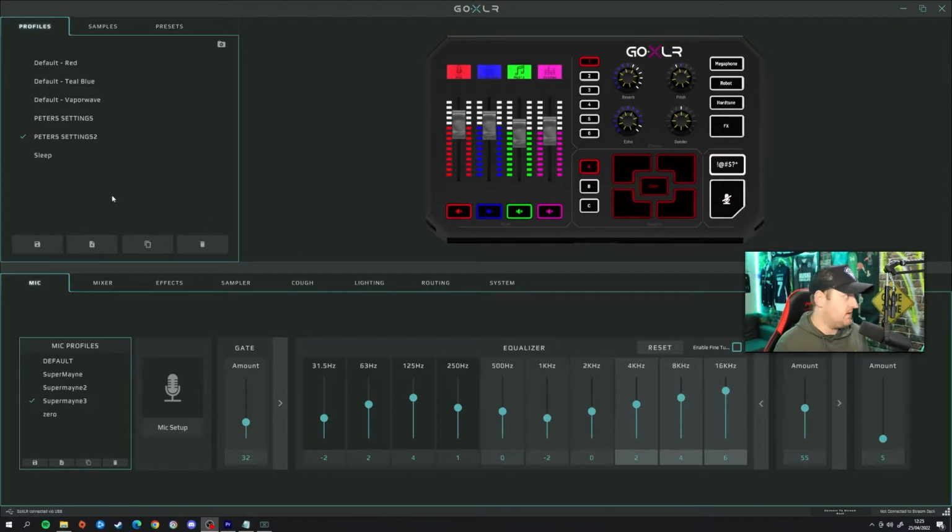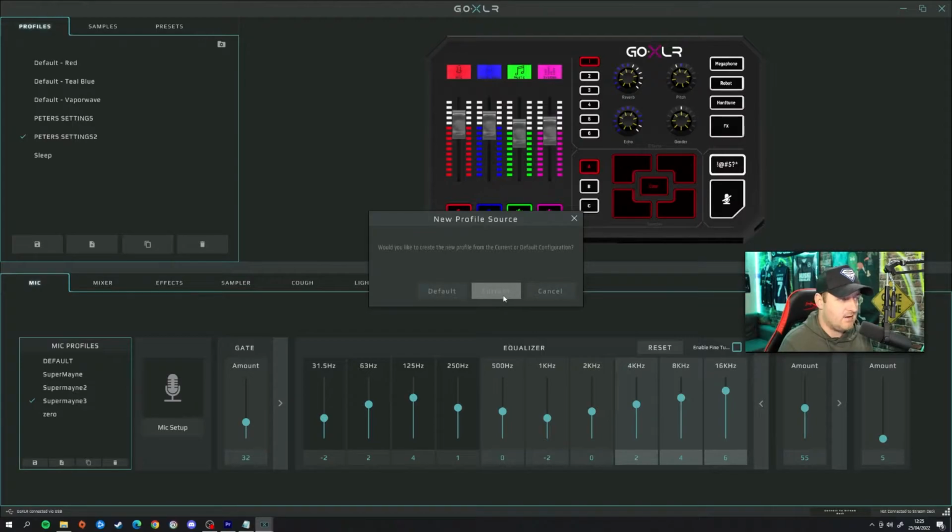What I do recommend you do is set up your own profile. So I just set a new profile. You click this button, you click current or default, depending on if you want to have settings from scratch. It does come with settings already built into it, but you just need to click what you want to do. I would go for default, so that'll set you as the default settings, and then you rename it and you can move on from there.